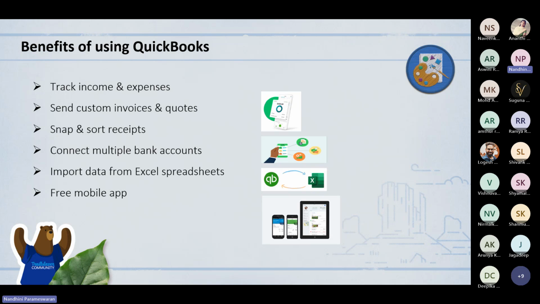We can also send customized invoices and quotes to the customers, because QuickBooks offers many ready-to-use invoice templates, and we can customize our invoice with our business name and necessary details. Customers can sort the receipts and reimburse them on time, which will definitely reduce their time. And we can connect multiple bank accounts with one subscription in QuickBooks.